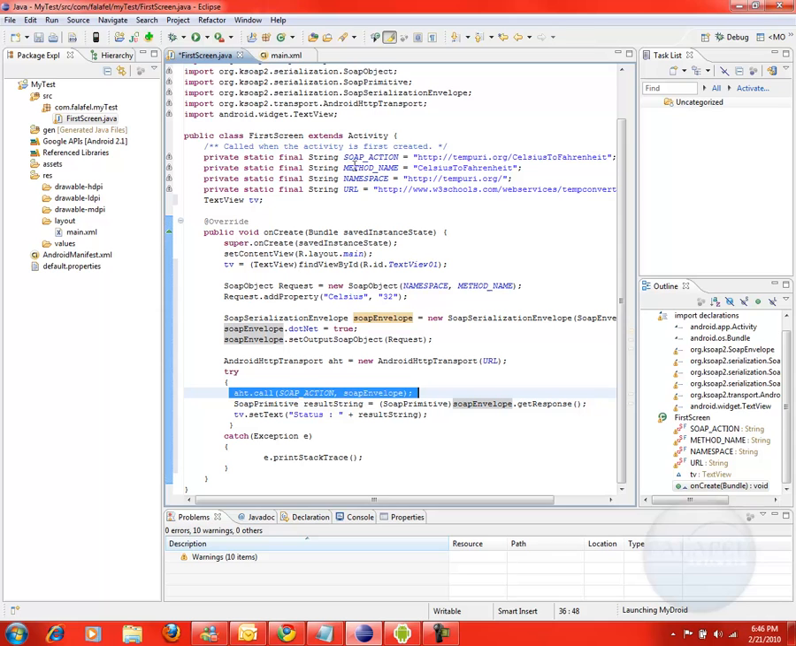The next line is a SOAP primitive. Notice also SOAP primitive is available in KSOAP 2 in here, just to make it simple for people to get the results back. As it says, it's a SOAP primitive. That means if this is a string, integer, double, boolean, or something as simple as that, you're more than welcome to use SOAP primitive to actually get the response, and it will typecast the SOAP primitive to be able to get to it, like I'm doing here for the text view, setting the text and passing the result string.